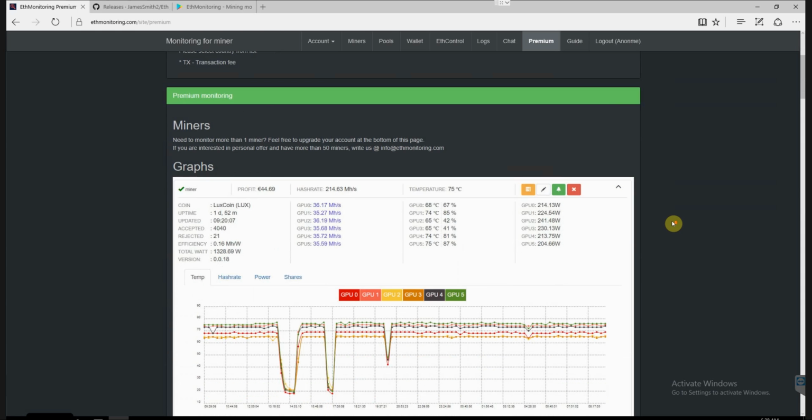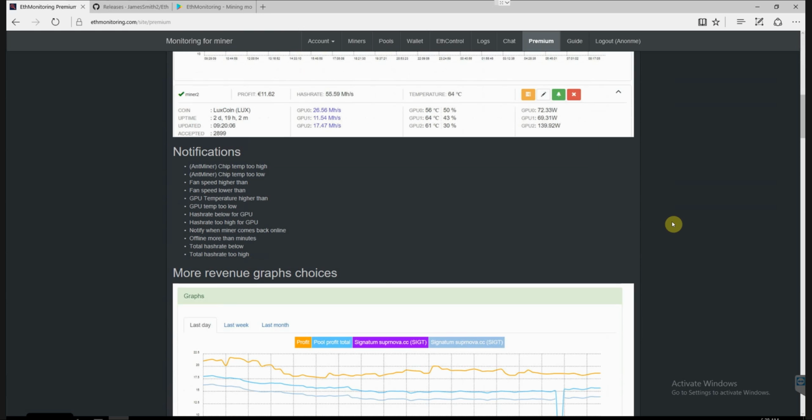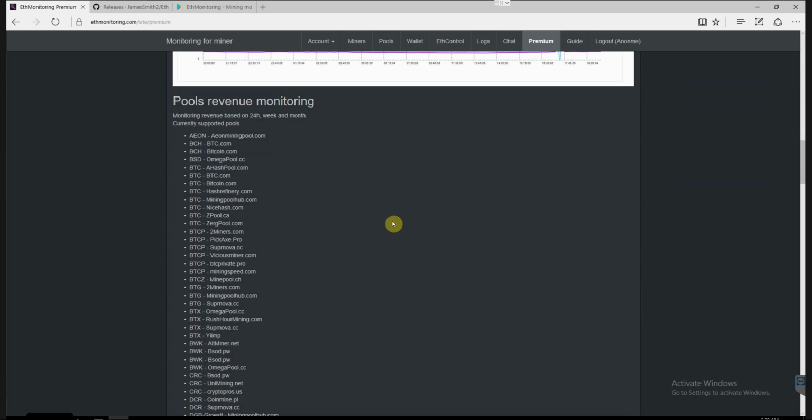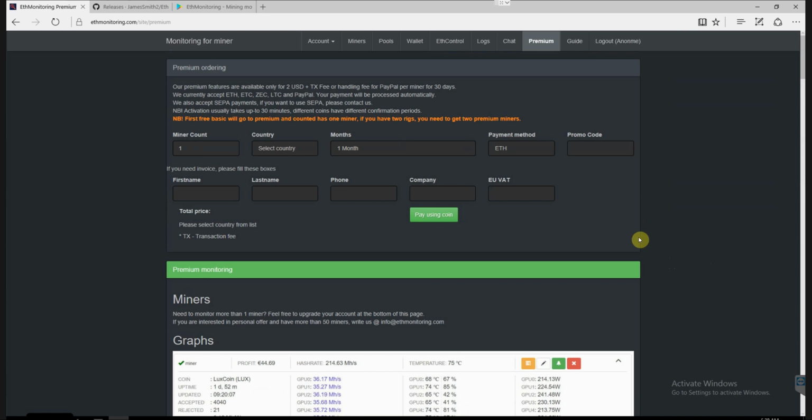What is really nice, if you go down a little bit, you will see all the pools that they support for revenue monitoring. There's a lot of pools there: Bitcoin mining pool, Mining Pool Hub, NiceHash, Zpool, Zergpool, lots of pools. So you can see exactly how much money you are making on a daily basis with your rigs.